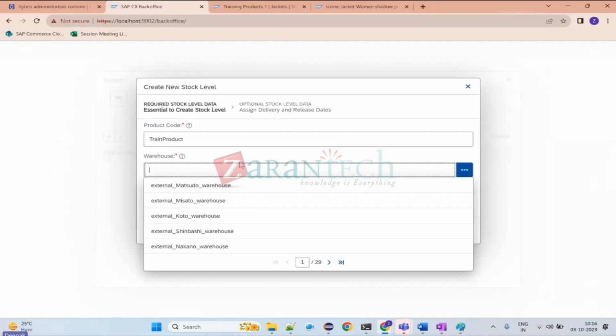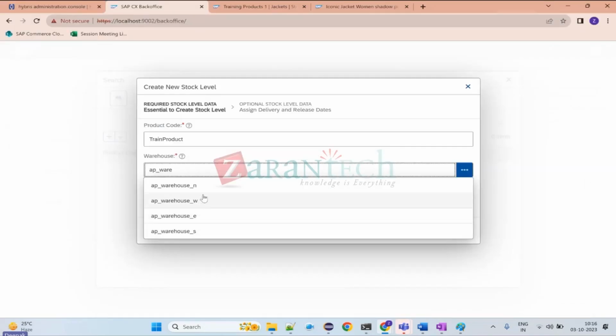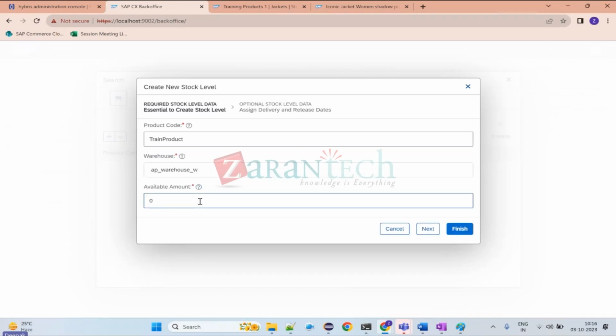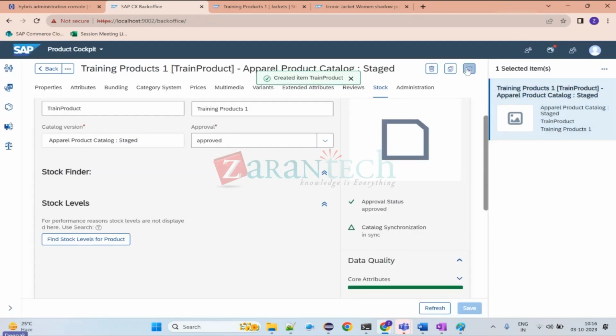Go here, AP underscore warehouse. Now the available quantity, I want to give 10, and just finish it. After that I will sync this one.